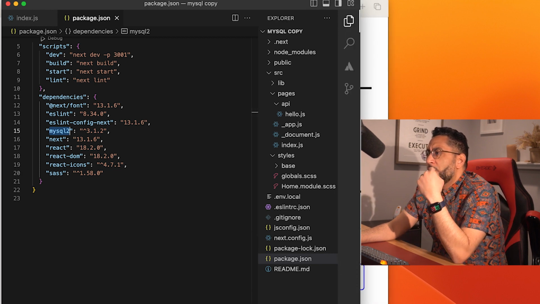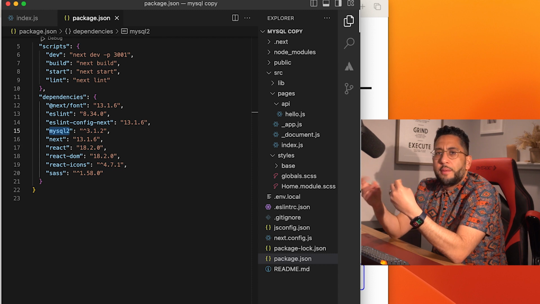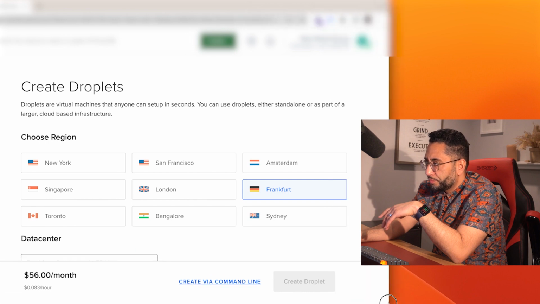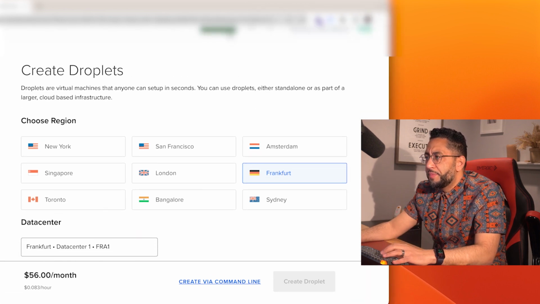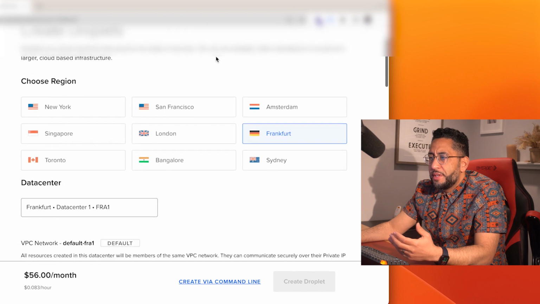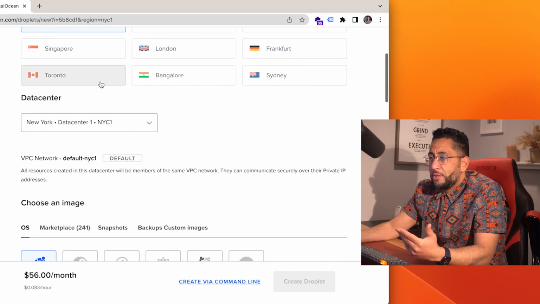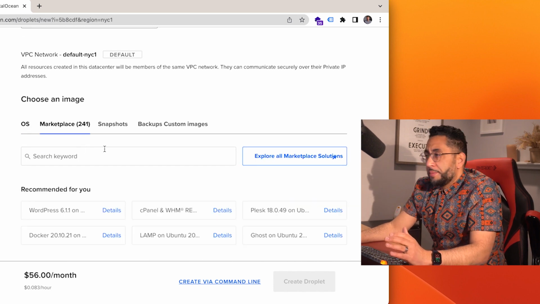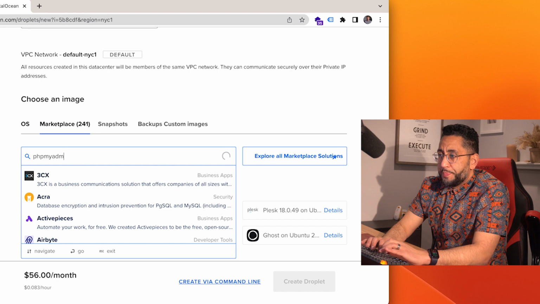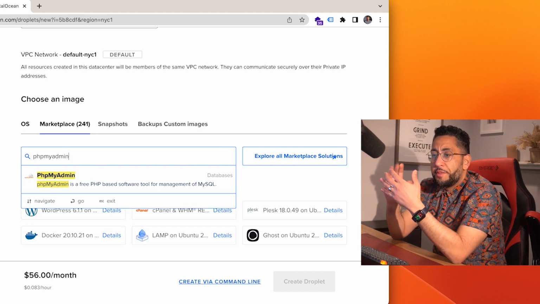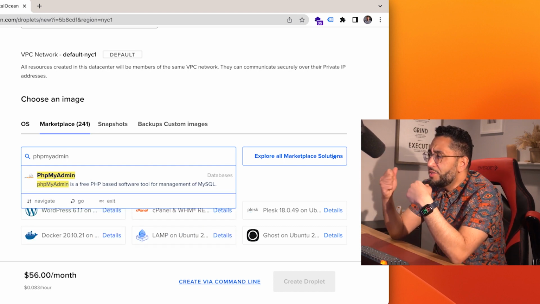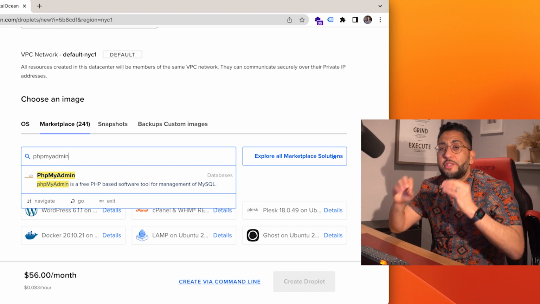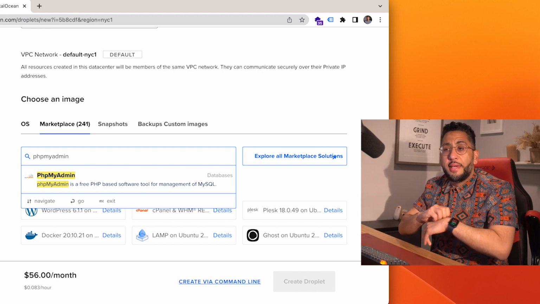Now, the next step is we need to have a server set up. We need to have a MySQL database. So what I'm going to do is go inside of my DigitalOcean, and you can just go ahead and create droplets, and then choose whatever your region is. I'll use New York, and then I'm going to search for marketplace. When I search for marketplace, I'm going to search phpMyAdmin. That's going to create a default server with PHP. We don't need PHP, but it's going to have basically the MySQL server and phpMyAdmin, which is a great web GUI client to interact with your database.